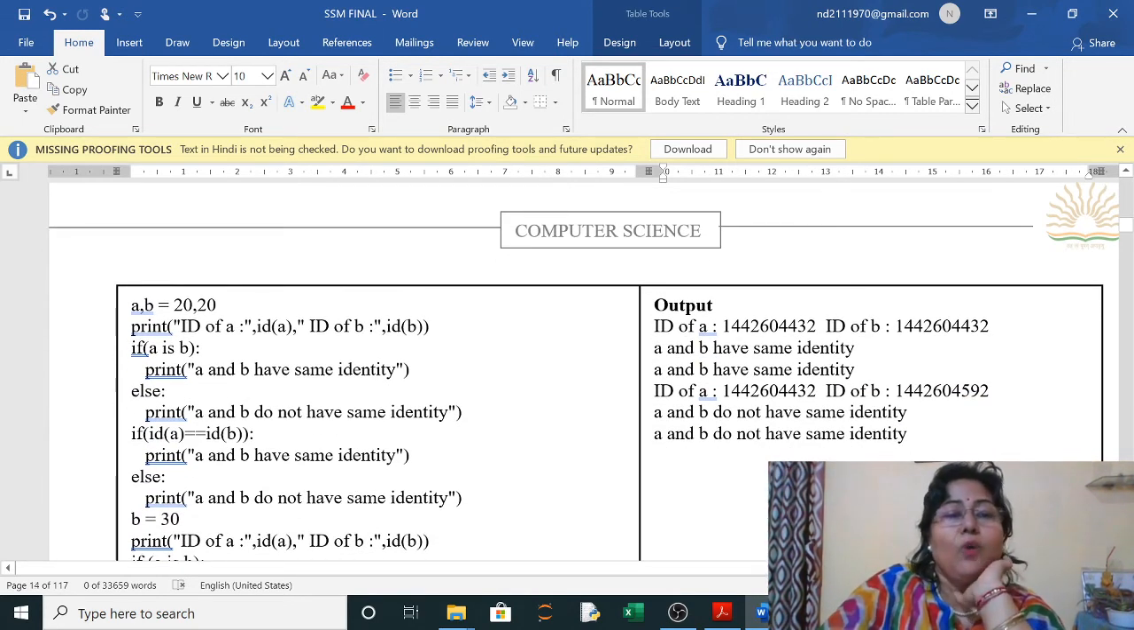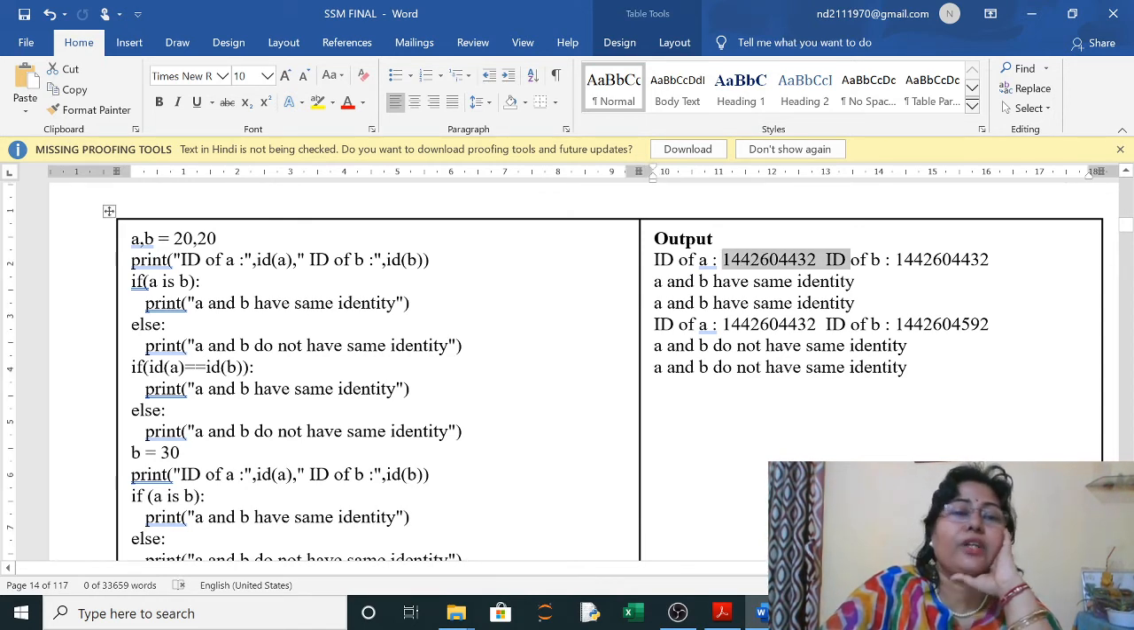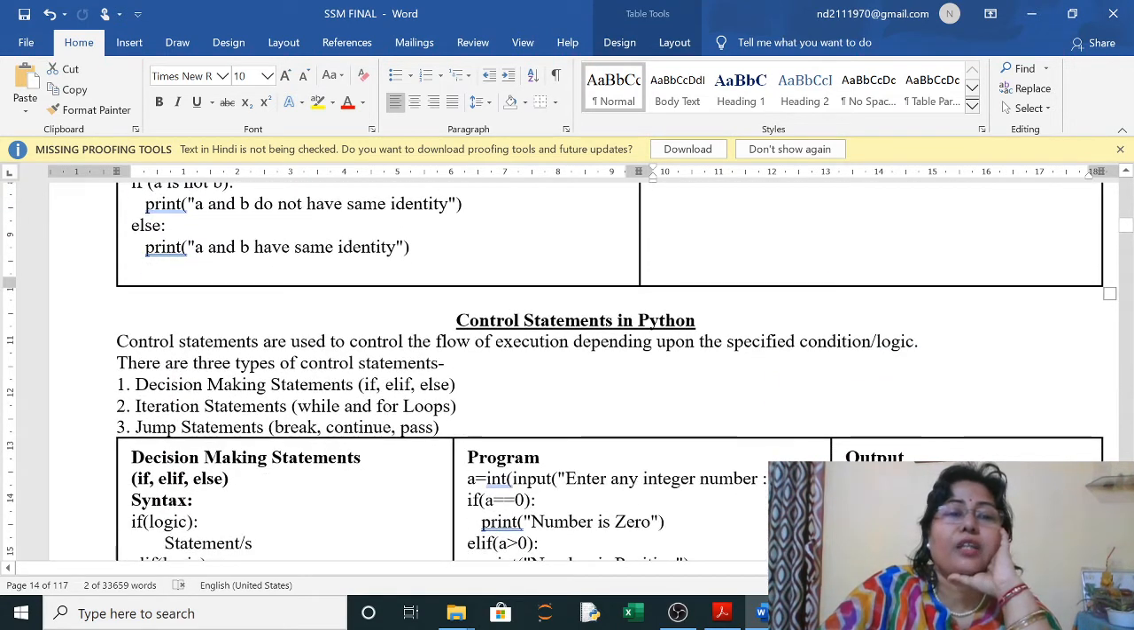Next is how the outputs are displayed. Now see, one is the type function, one is the id function. Here id will return the memory address where the value is stored in memory. So they have given the id function here.